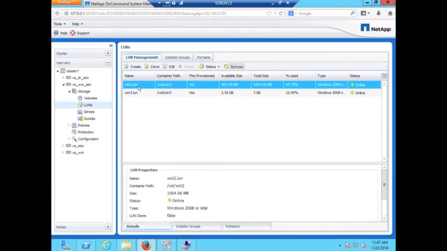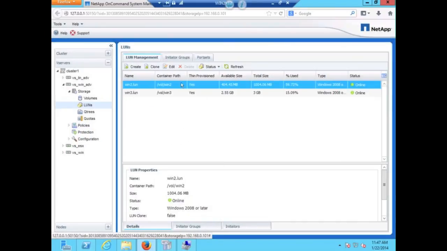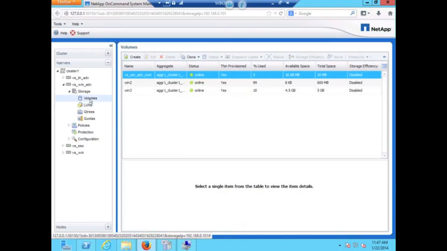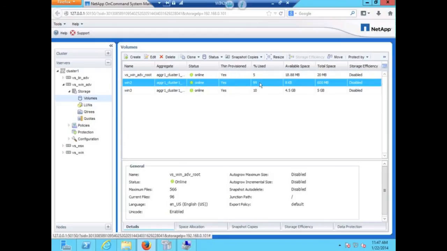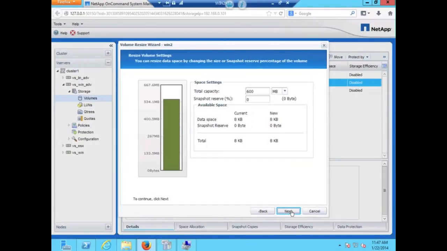You can see from OnCommand System Manager, the LUN itself is still active and online. So what we need to do is grow the LUN out. We're going to edit that LUN and resize it. We're going to go to the Volumes tab, click on Win2, where that Win2 LUN resides, hit Resize on the volume, and go Next. Right now it's at 600 meg. We're going to increase that all the way up to 2 gig.